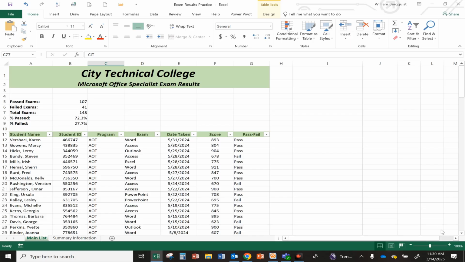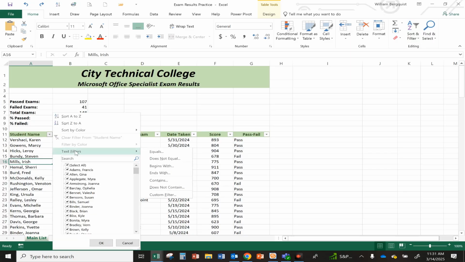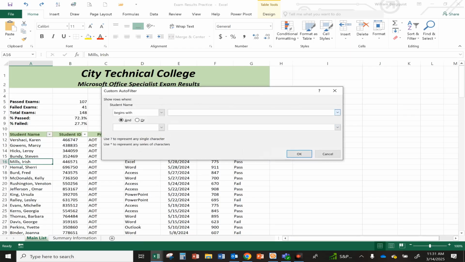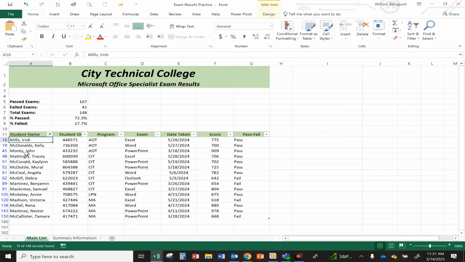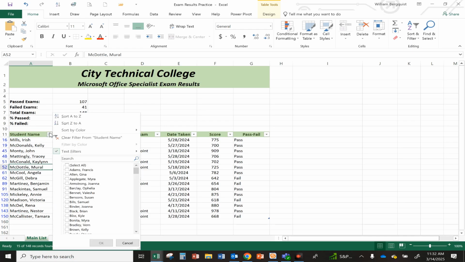You can also do starts with. Let's say I want to see all the student names whose last name begins with the letter M. I can go to my filter button over here, text filters, and pick begins with, and I'll type in a capital M, hit OK, and everybody's last name begins with the letter M. Martinez, McGill, McCool, McDowdy, McDell, Martinez, McAllister. Okay, looks good. Let me clear that.